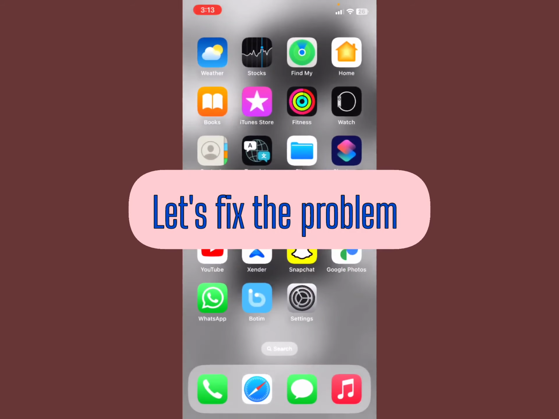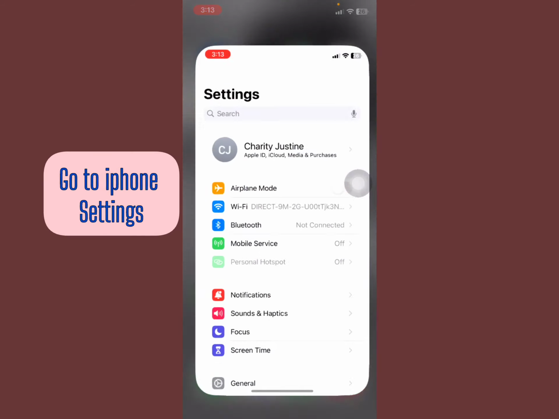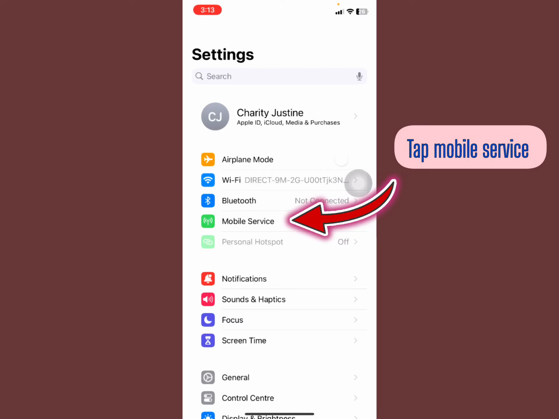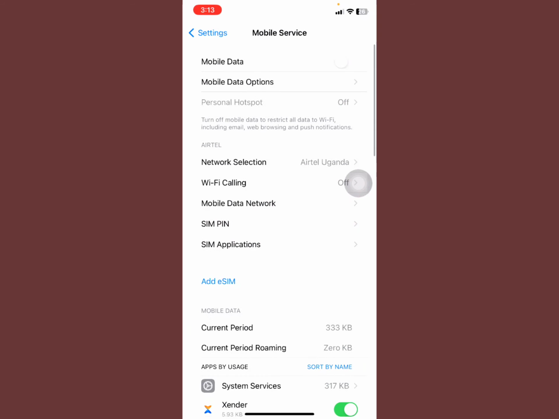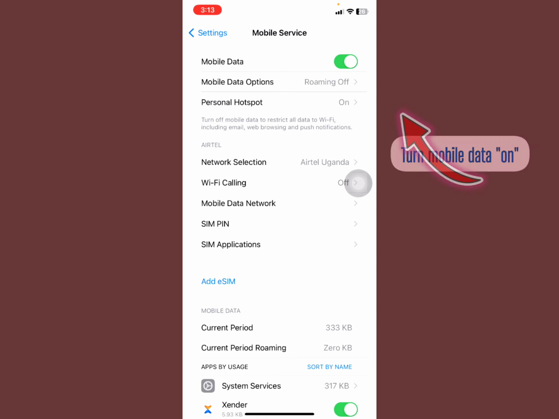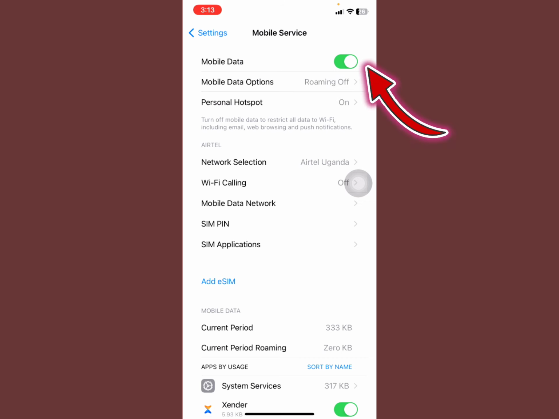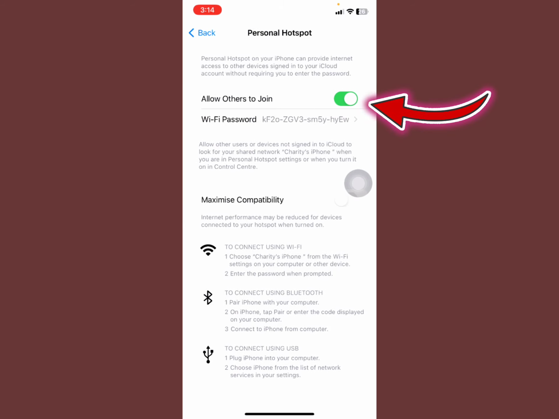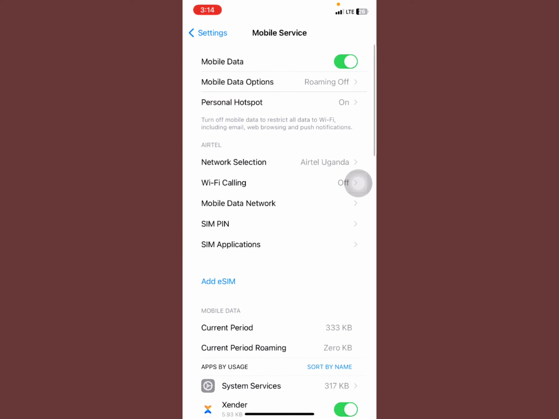Now go back to your settings. Now do the following: tap mobile service. Please just make sure you first turn the mobile data on. You notice that when you toggle mobile data on right here, your personal hotspot turns from being grayed out, and you can easily tap it and customize it. It actually turns from being off to being on.